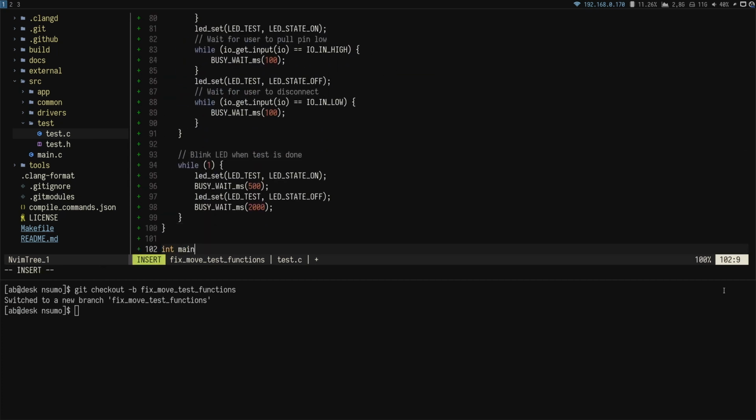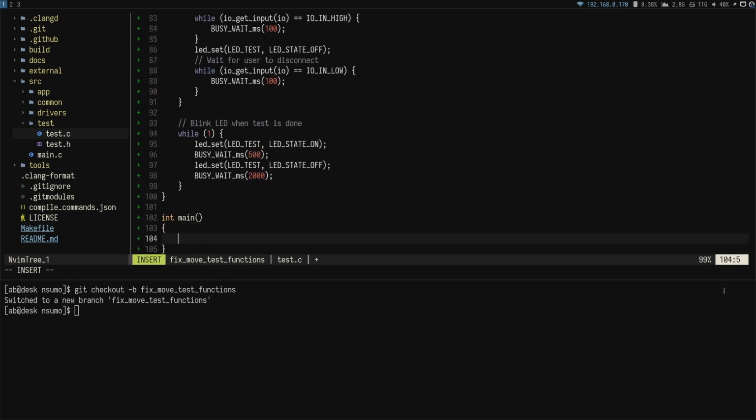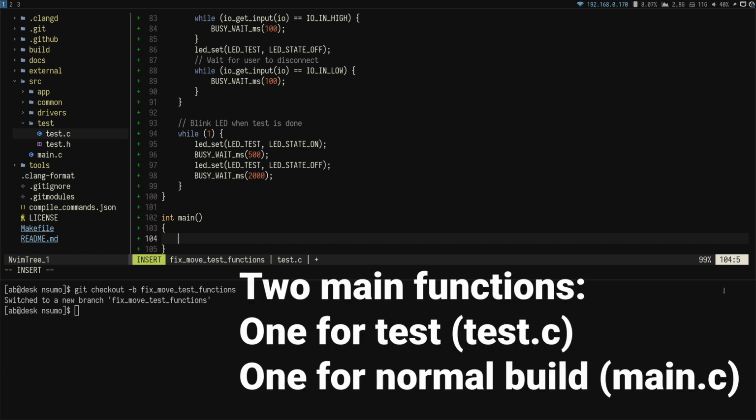And then I'm actually going to add another main function inside this test file, because while I build the tests I'm going to use this test file as my main file and exclude my normal main.c file. And then when I do a normal build I will be using the regular main file and exclude this test file. And I'm going to select between these two files inside my makefile.